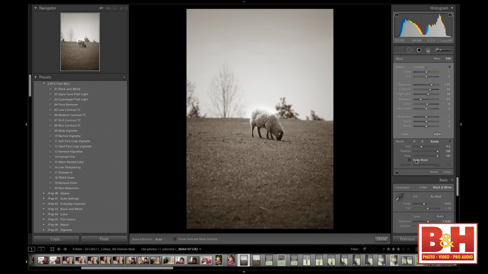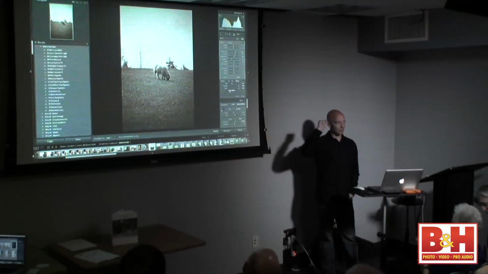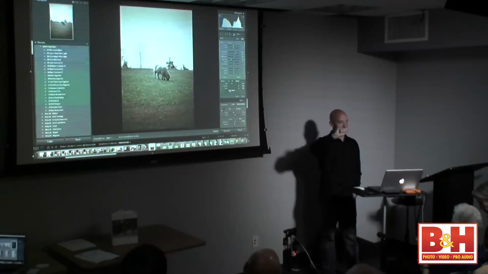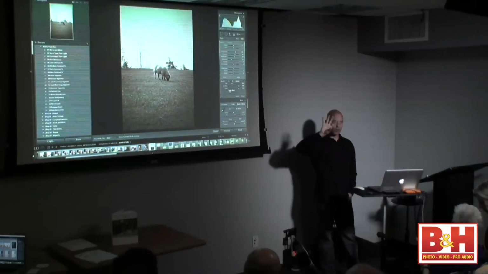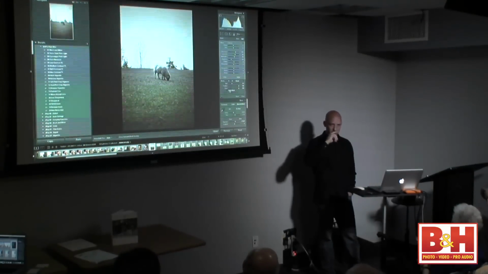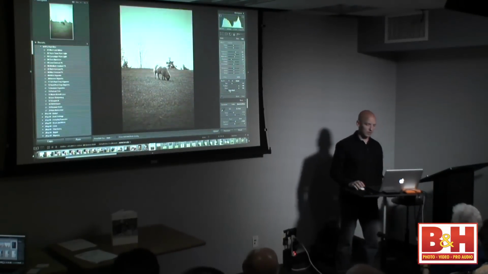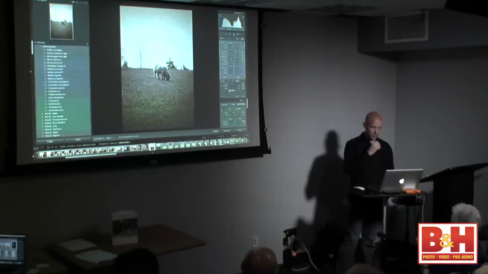Now, if you're used to Lightroom 3's auto mask, it was much worse. I mean, that was like the first try, and it wasn't all that great. But auto mask in Lightroom 4, a little bit better at it. So you can use that auto mask a lot more in Lightroom 4 than you could in Lightroom 3.